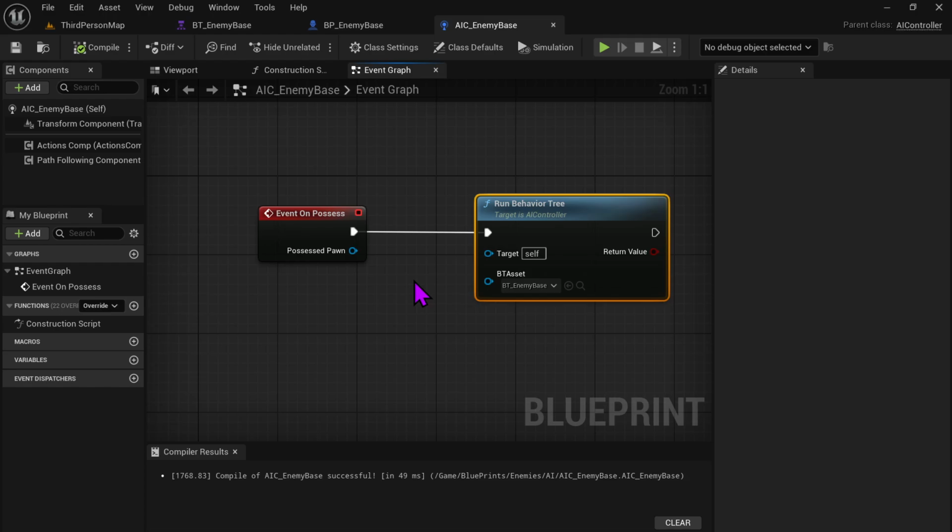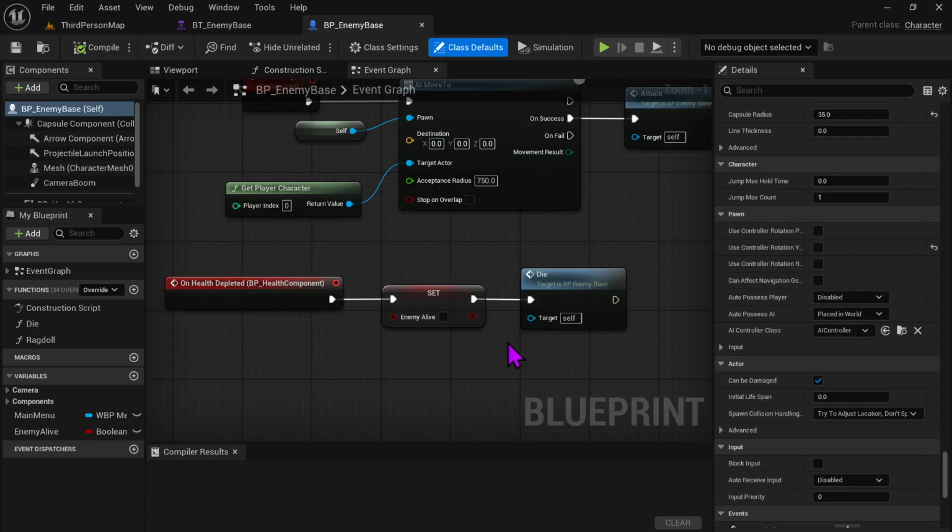Give everybody just a minute to catch up. Are you going to use or ignore the behavior we programmed last week? We're going to delete it for the most part, except for the attack. The move to will go away. All right, so this is basically all that we need for the AI controller enemy base. I'm just going to close it for now because we're going to have a bunch of windows open.